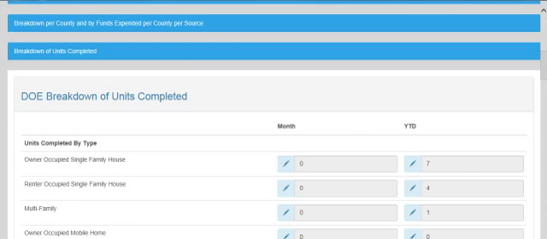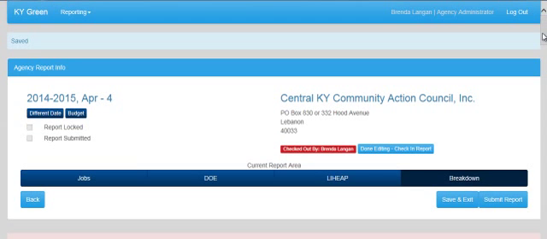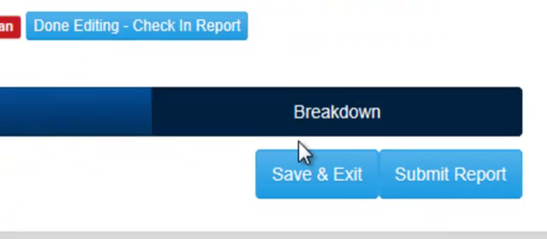Scrolling back up to the top of the page, there are two ways to exit KY Green. Under this breakdown tab, you have the option to save and exit or submit report. Save and exit will save your changes, check the draw back in, and return you to the home report page. The submit report button will allow you to save changes, check the draw back in, and submit your draw to KHC for review.